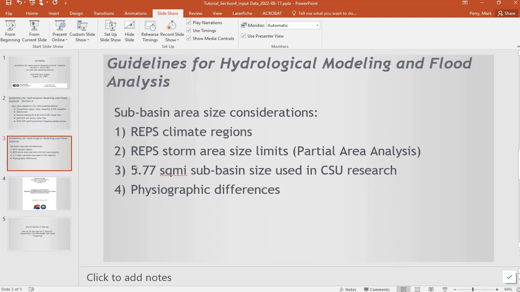Okay. The next subbasin area size consideration is CSU's mountain hydrology research study. They used a subbasin area size of 15 square kilometers, which equates to about 5.77 square miles. The reason they did that was it was a variance study of spatial patterns of the historic storm rainfall that they used for developing the model and calibrating it to these historic observed floods in the Front Range: 2013, 1976, and a 1997 storm.